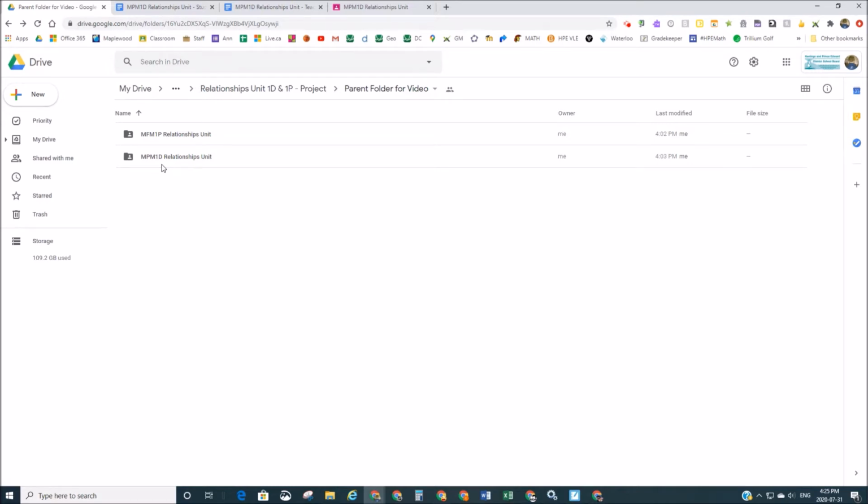These two units are very similar because the expectations for both 1P and 1D are similar. However, in the 1P unit, the activities or assignments or worksheets have been slightly modified for the 1P student. Similarly, we have slightly modified worksheets for the 1D.